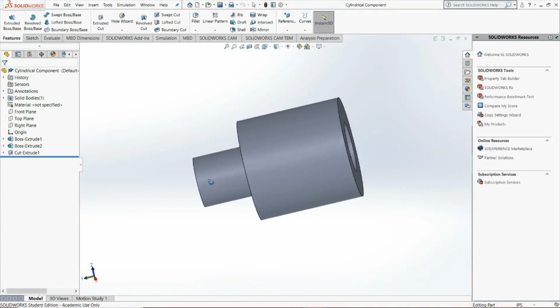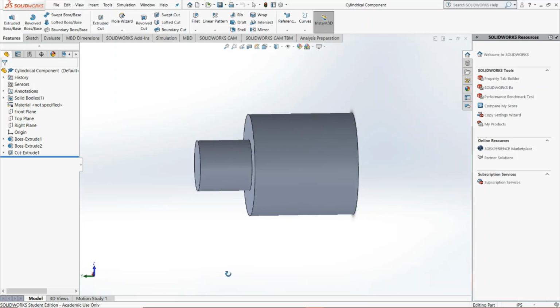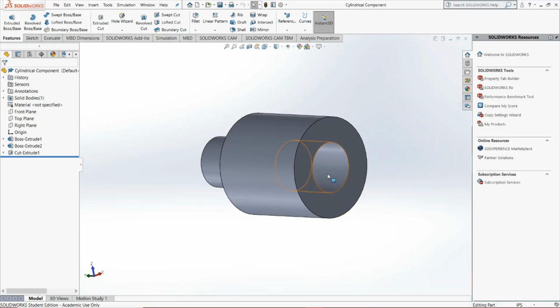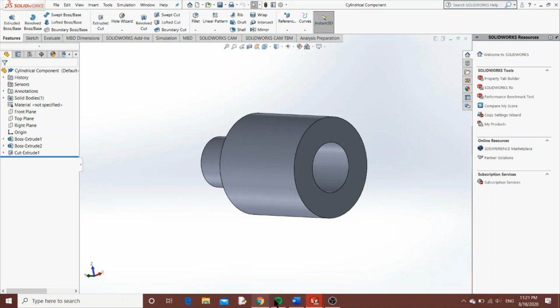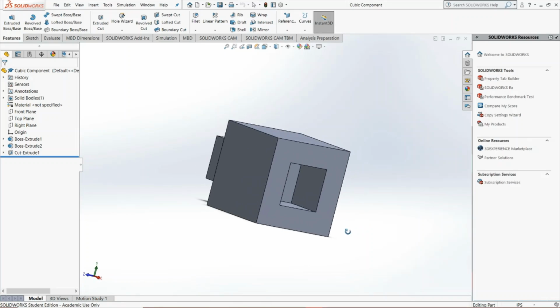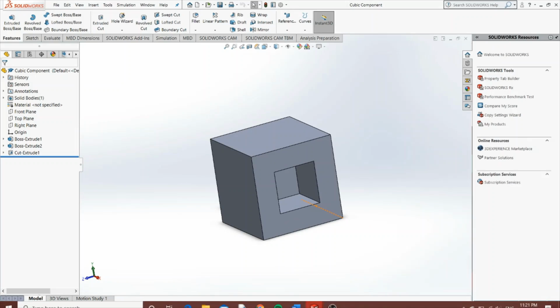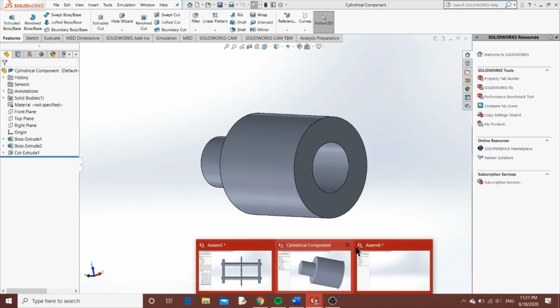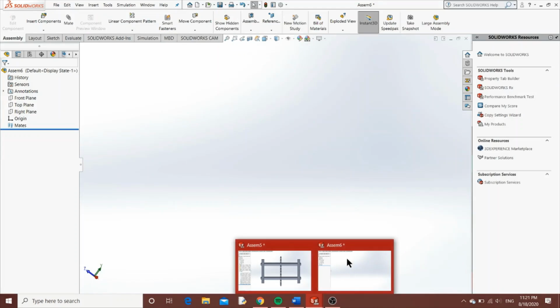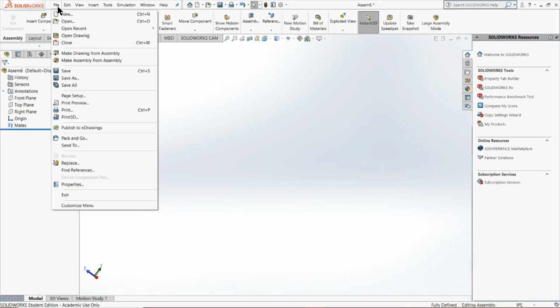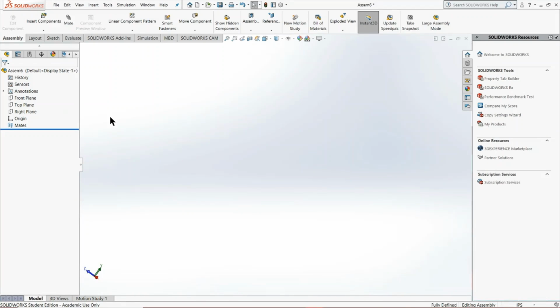So what I've got here is a cylindrical component with sort of a mini shaft sticking out and cut into it on both sides, as well as, if you'll notice, a cubic component right here. Now, for the purpose of saving RAM, I'm just going to close these files. So we'll close that one as well and go into our assembly file. I just pressed File, New, and selected Assembly.